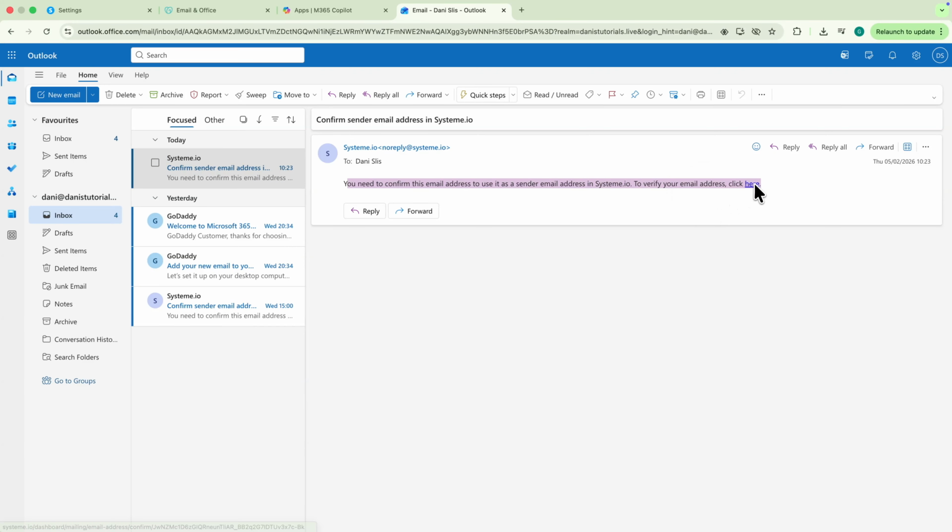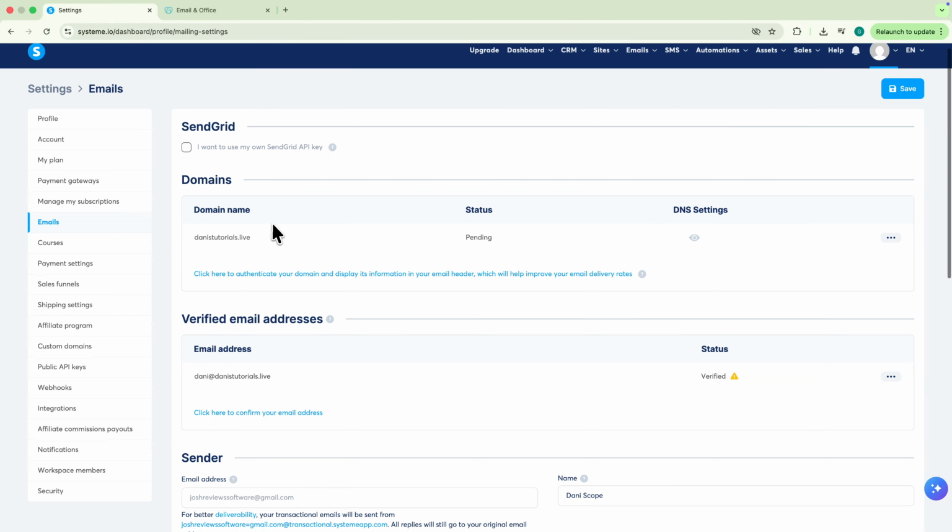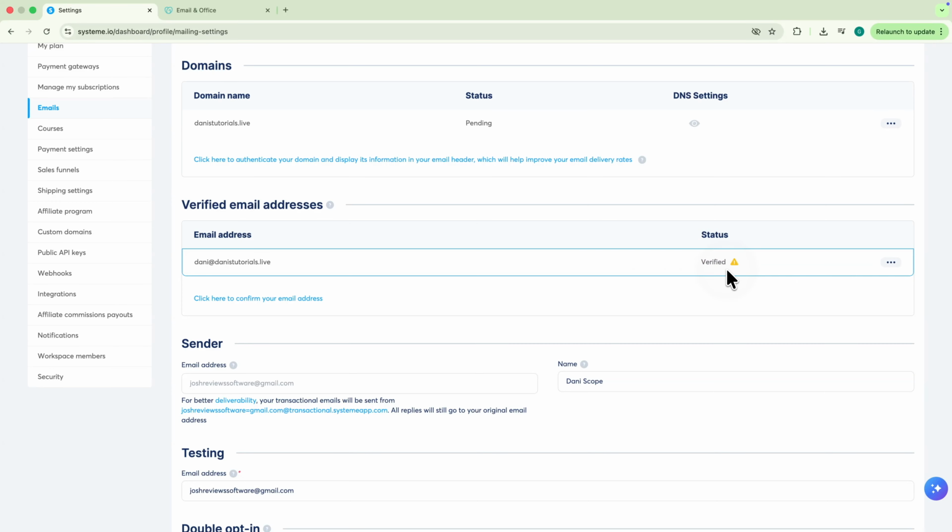Go ahead and click on the link in that email and then click confirm. Now the email address will be verified, and after your domain itself is also verified, you are ready to send emails from this email address.